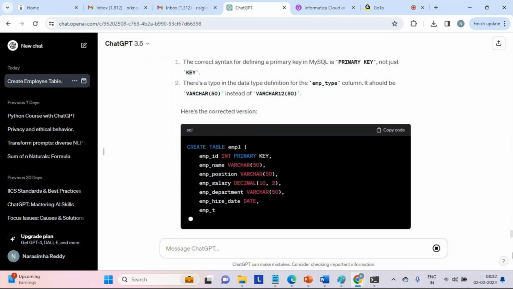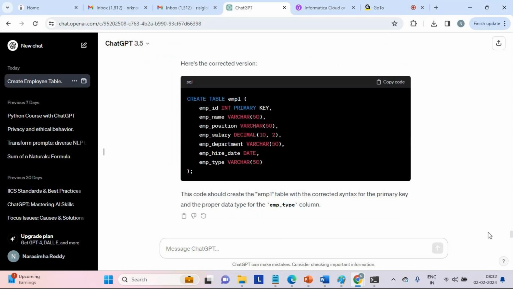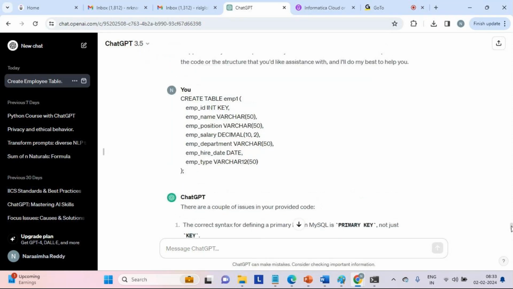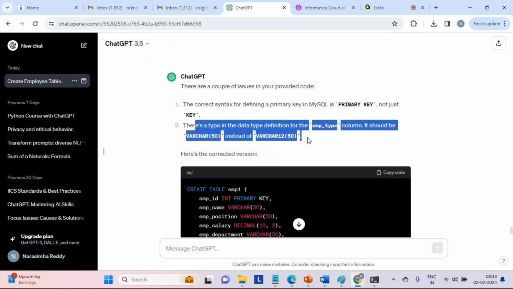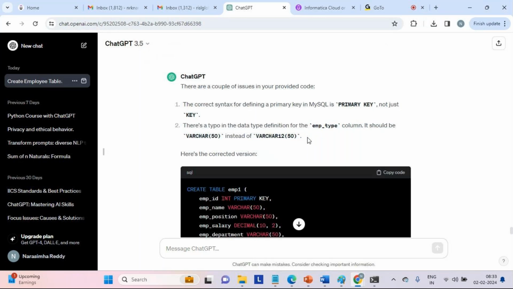So primary key is done. See here, it got fixed from varchar 12 to varchar 2. You can clearly see what got fixed here, right? So this way we can also debug the structure part, right? Table name, we have seen it. Now this second example, type also we were able to see.